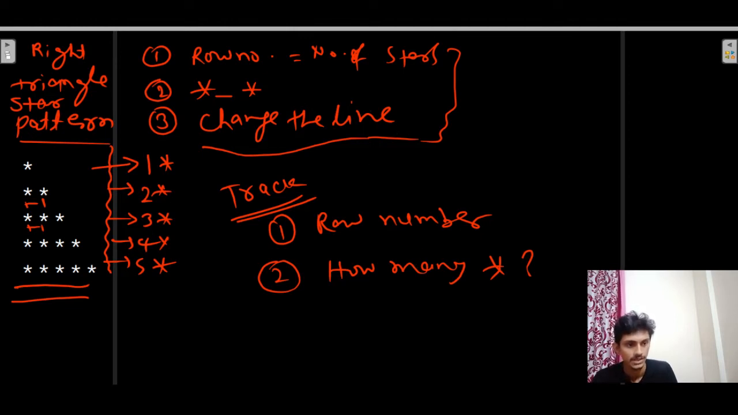So let us now see how we will write the pseudo code for it. We need to keep track of two things, row number and how many stars we need to print. So for this one we will need one for loop, and for this one also we will need one for loop. Let us see the pseudocode. This is the pattern that we need to print.